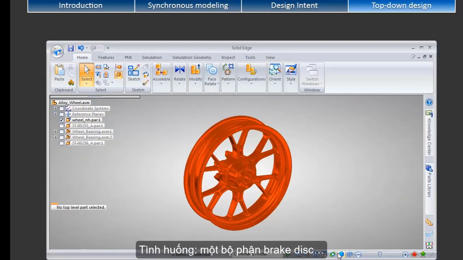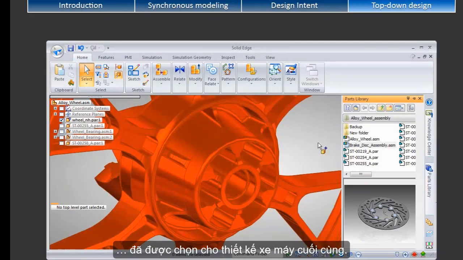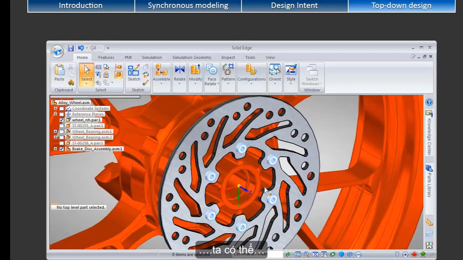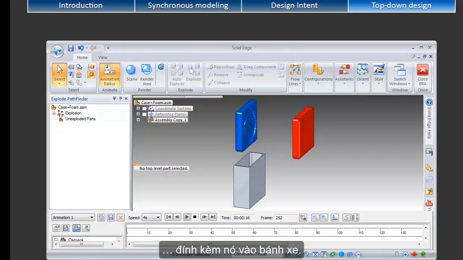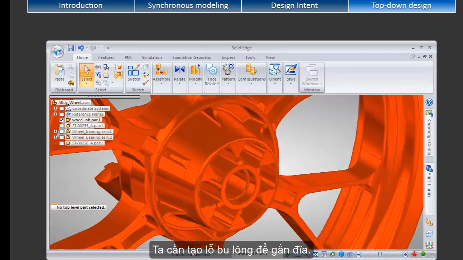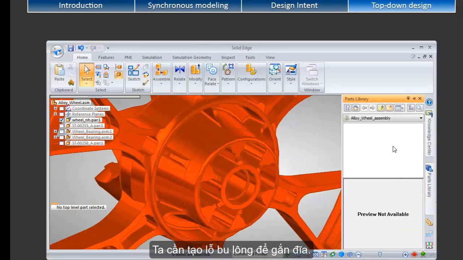Our scenario begins when a brake disc has been selected for the final design of a motorcycle wheel assembly. Based on the diameter and spacing of the disc, we can now finish the design of the disc attachment to the wheel. Finally, we will design the shipping container for the wheel. To begin, we have a wheel whose design is not yet complete. We need bolt holes to attach a disc brake.